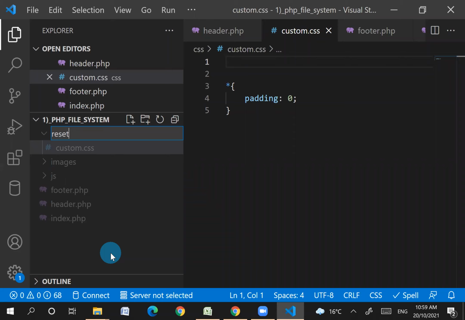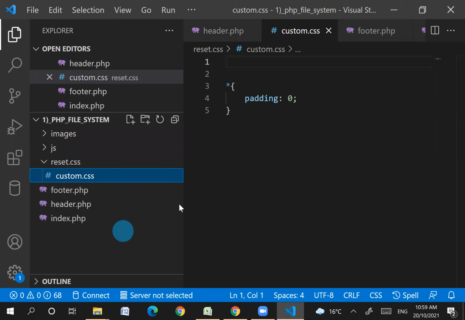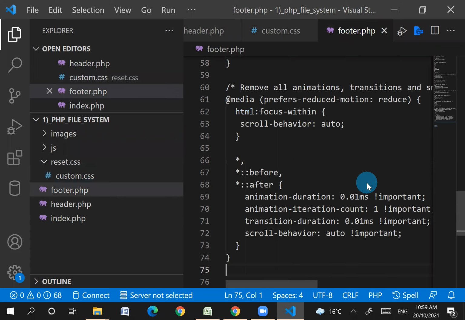Reset. Custom. No, reset. Create the reset CSS, and then grab this copy from here. For now, let me just copy this. Copy to clipboard, and then just paste it there. If you're looking for a massive website building yourself, I would definitely recommend to put in your own.